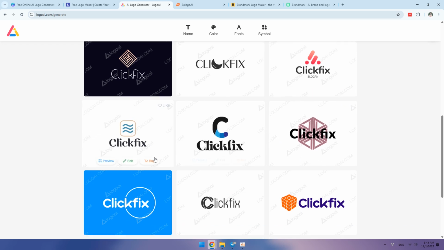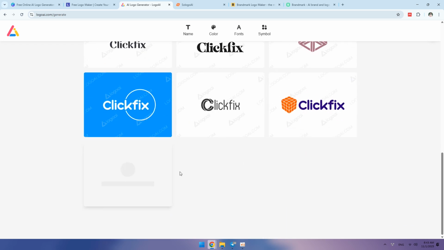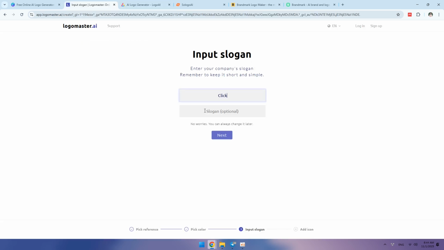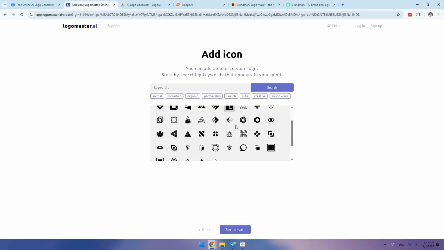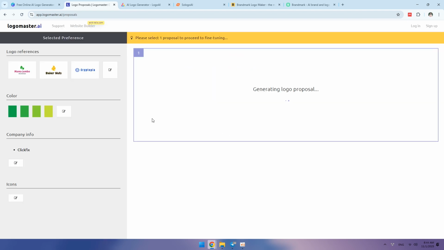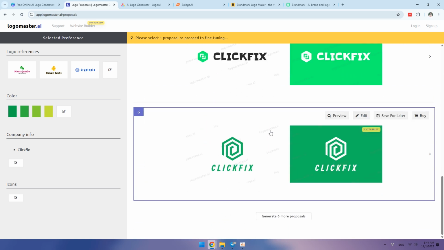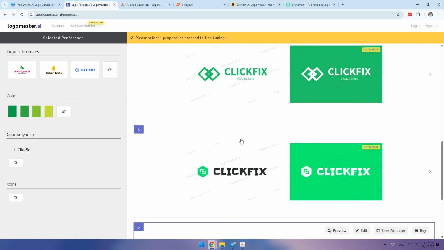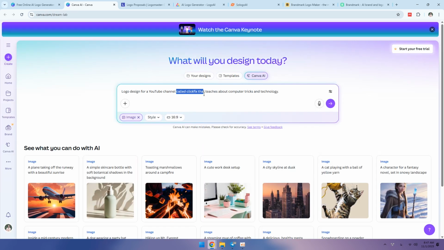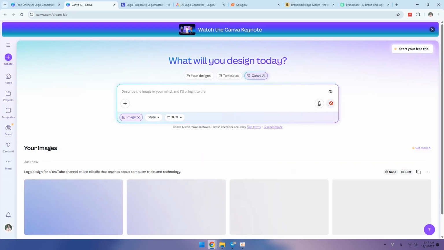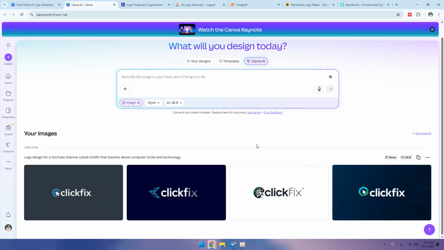Then there's Logomaster AI, LogoAI.com, and Sologo.ai. All of them use artificial intelligence to generate creative, unique logos in a few clicks. Try them out, compare the results, and you'll find one that matches your brand perfectly, all for free or at a very low cost.